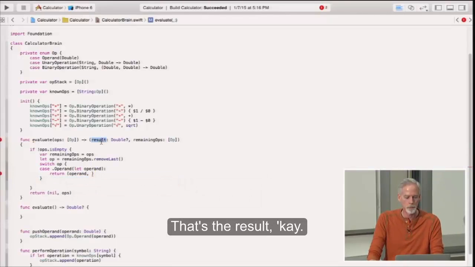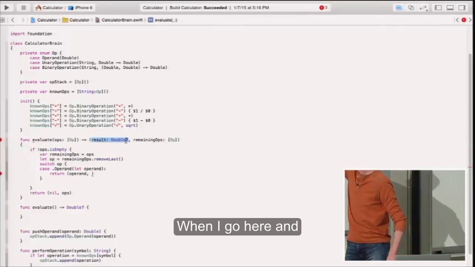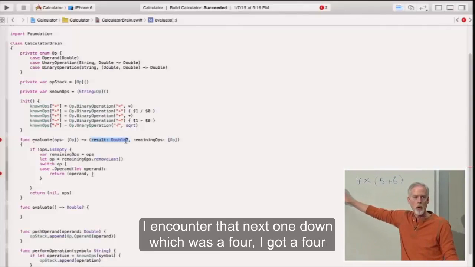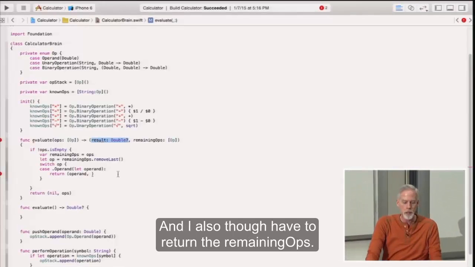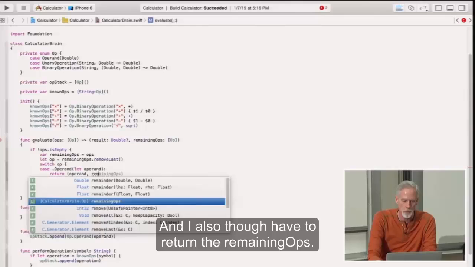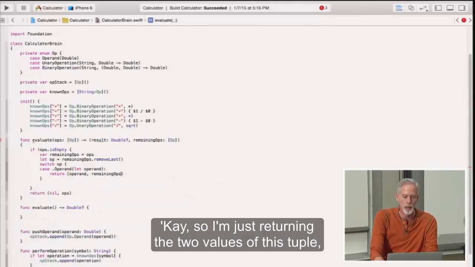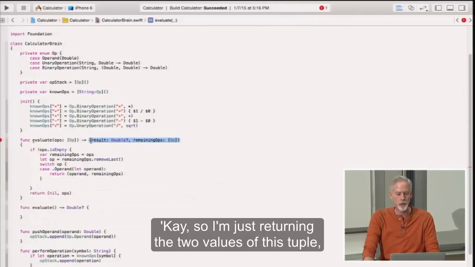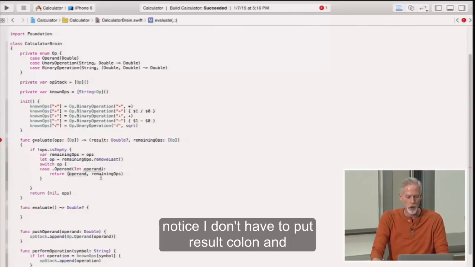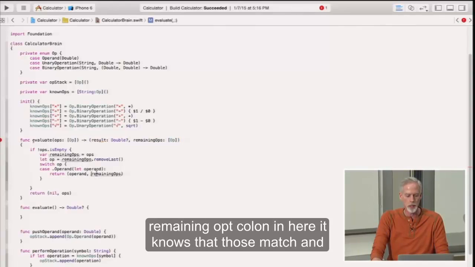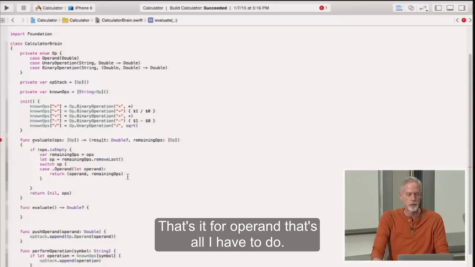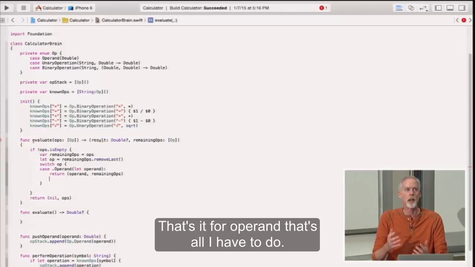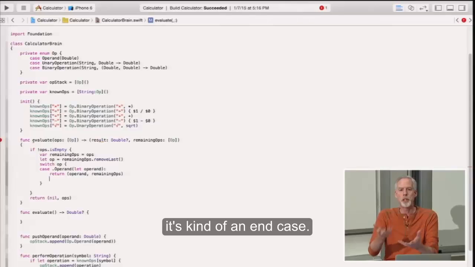That's the result. When I go here and I encounter that next one down, which was a 4, I got a 4. I can just return that result to evaluate this one. And I also, though, have to return the remaining ops. So I'm just returning the two values of this tuple. Notice I don't have to put result colon and remainingOps colon in here. It knows that those match, and so it's just doing it. All right? Make sense? And that's it for operand. That's all I have to do. In the recursion, it's kind of an end case.